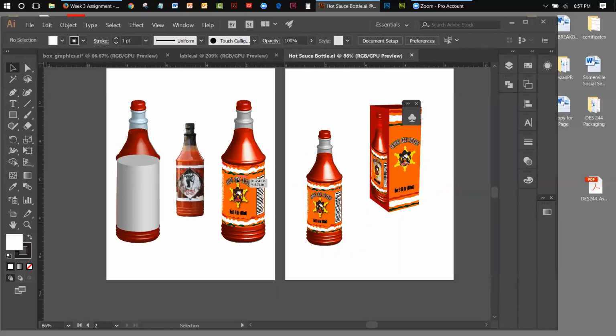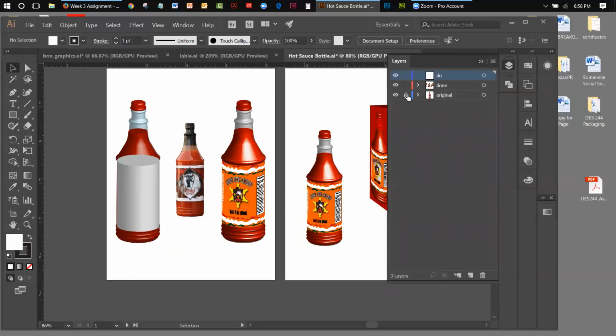I want to show you how I applied my label to my bottle because it's tricky. And I want to show you how I did it, because unless you see me do this, there are different shapes here. See, there's this shape right here. Watch, is that locked? Hold on, let me see. It is. Let me unlock these.